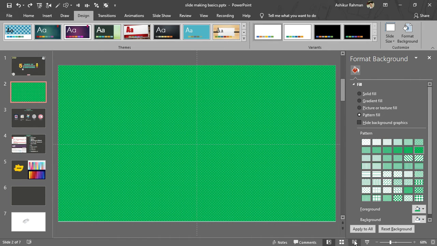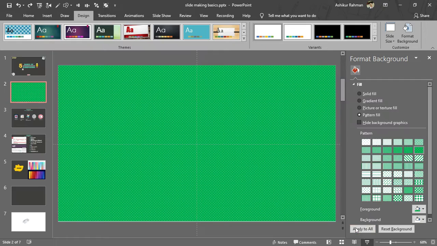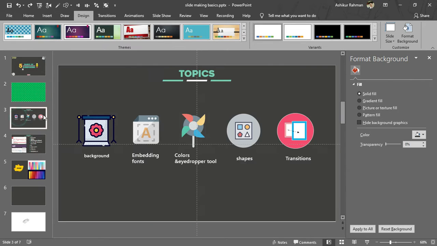So this is our fresh background. You can insert pictures and your text into this slide and design your own slide. So this is how you can work with the background. And then let's see embedding fonts, how we can install fonts into our PowerPoint presentation. So let's see the video.